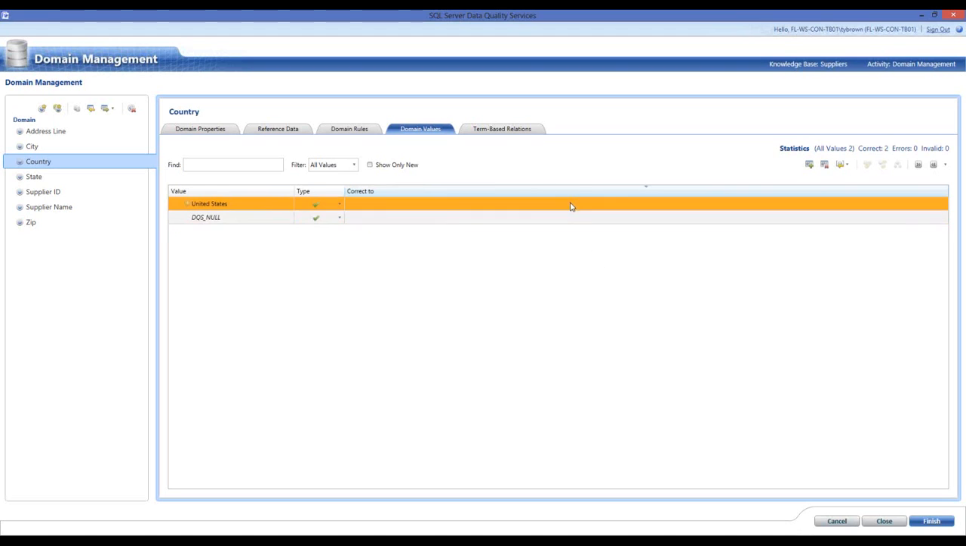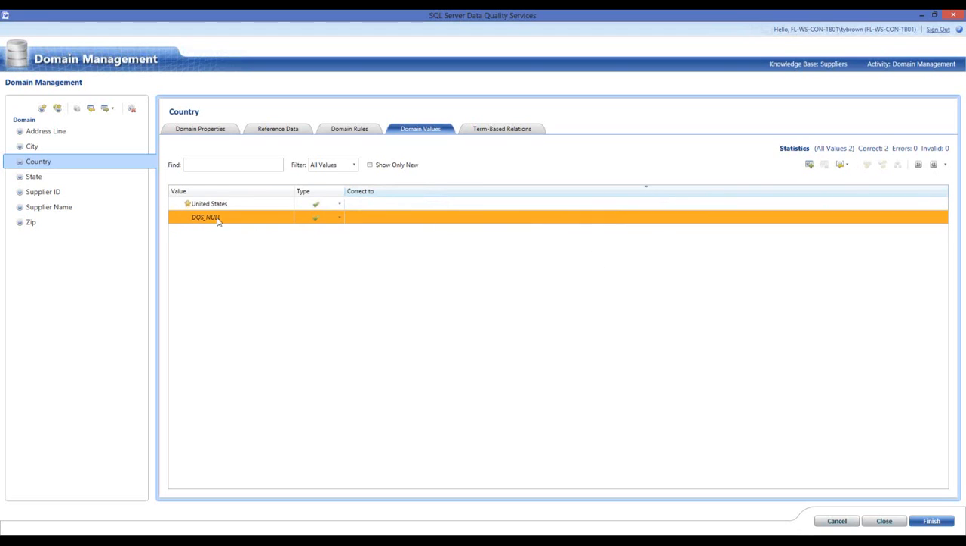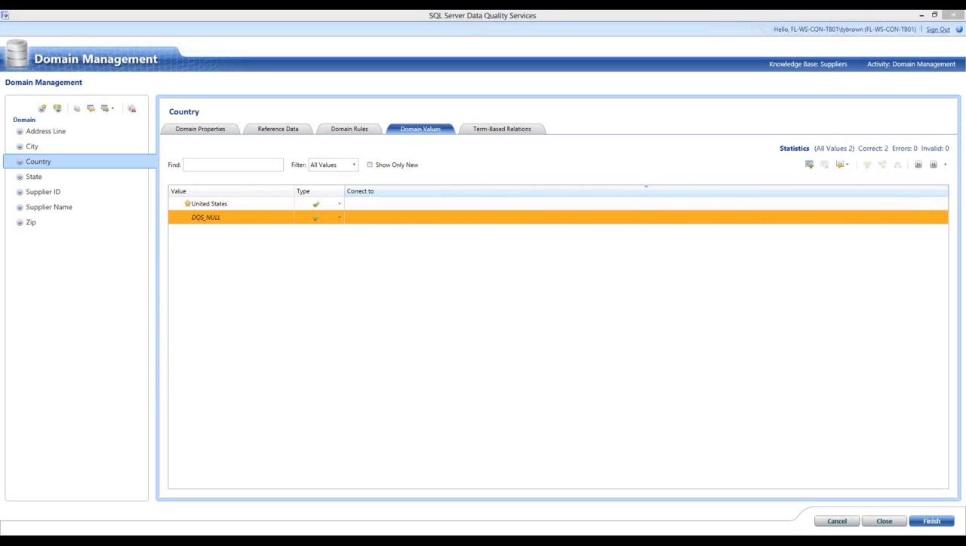So do that, and so now there are two values, DQS null, which means for this particular one, we're allowing null values. If I wanted, I could delete this value, and you wouldn't accept nulls. But for this one, we are. So I just came here and just added a value called United States, and the type is correct. I mean, like I said, nothing too out of the ordinary.